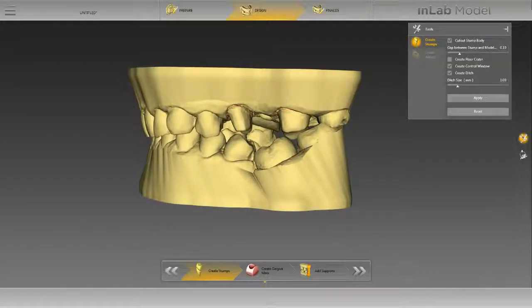Before we start calculating the stumps, we can adjust the settings. For example, you can define the gap between the model and the stump. This value should be adjusted based on your experience and is changed by moving the slide controller. This value may vary depending on the type of printer you are working with and the material you are using. Activating the Create Floor Crater option results in a cavity in the model base around the stumps so that they can be removed more easily.